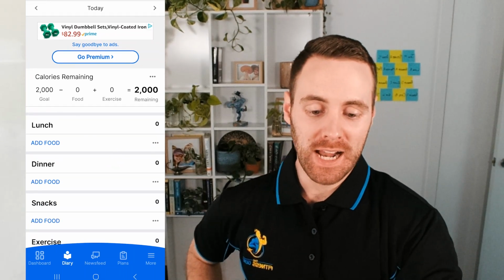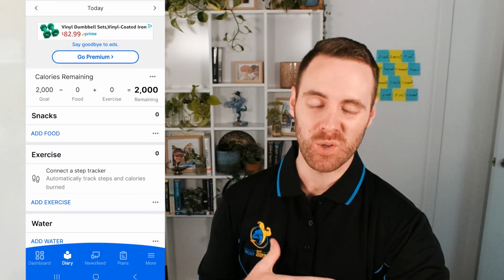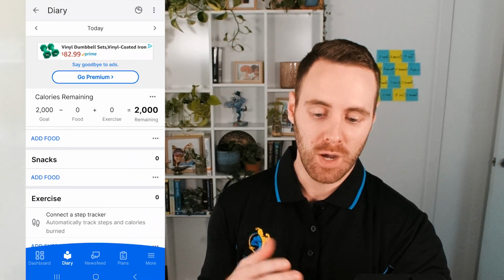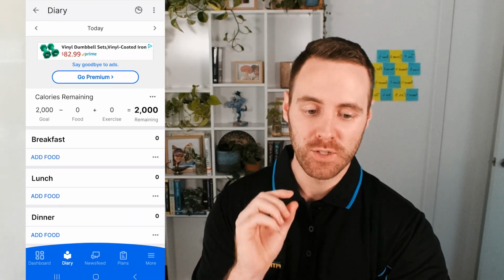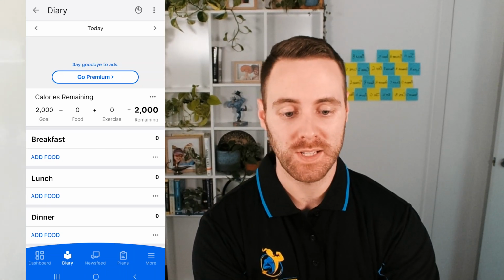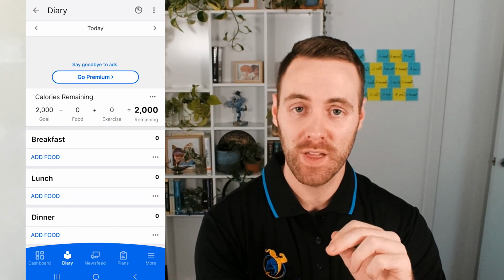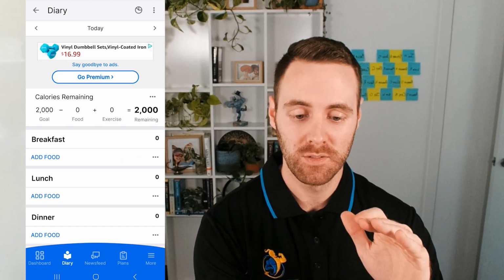So breakfast, you can add it in there. Lunch, dinner, snacks. You can also customize these. If you want to, you can track your water as well. I'm actually going to touch on this really quick right now. You can see in the middle here where it says calories remaining. 2,000 as the goal, minus 0 food.